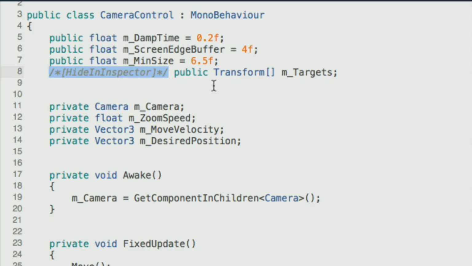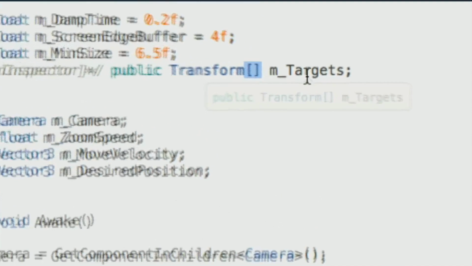Currently, it's commented out so that when we test it before we've set up the game manager, we can still use it. Okay, so it is an array of transforms. That's what those square brackets mean.